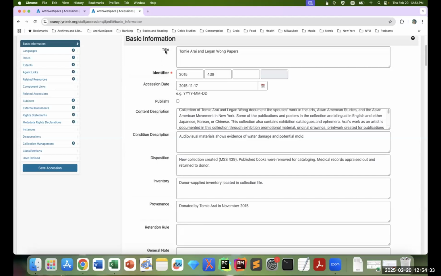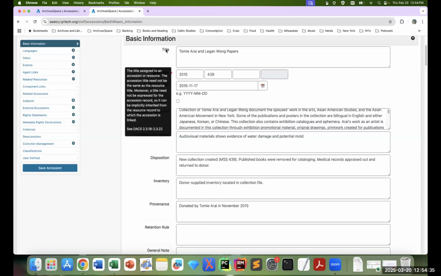So you just hover over, I'm hovering over the title label right now, and you'll get a definition of whatever that element is, usually including a rule to DACS if there's a corresponding DACS rule. If you're an organization that doesn't use DACS, for example, maybe you use a different content standard, these rollover tooltips are customizable. So you can refer to a different standard if you would like.